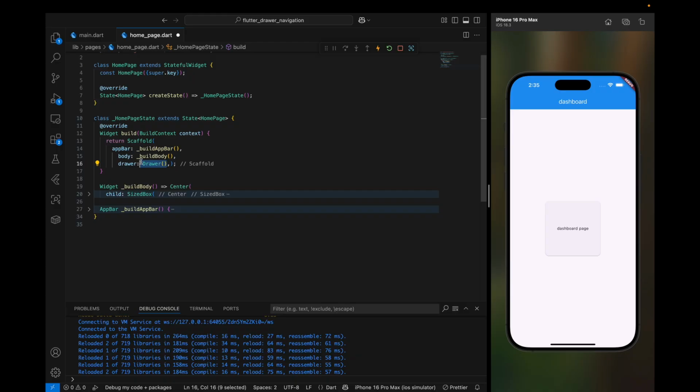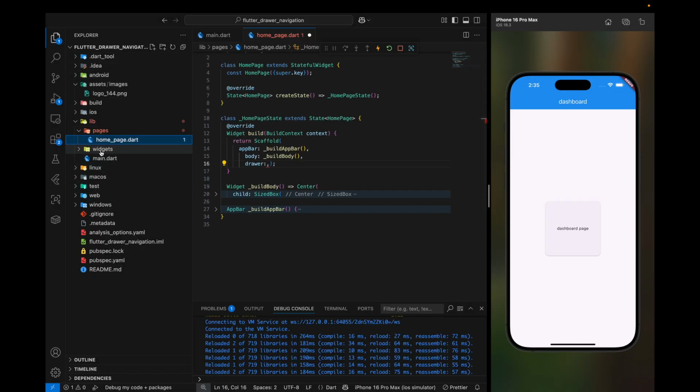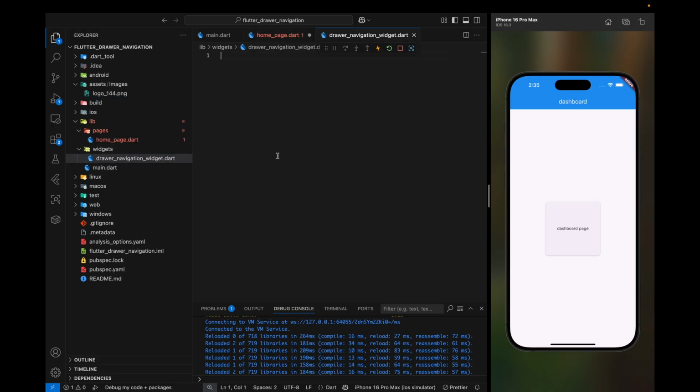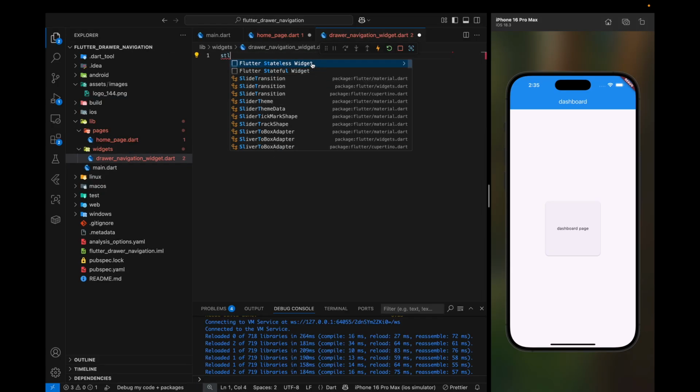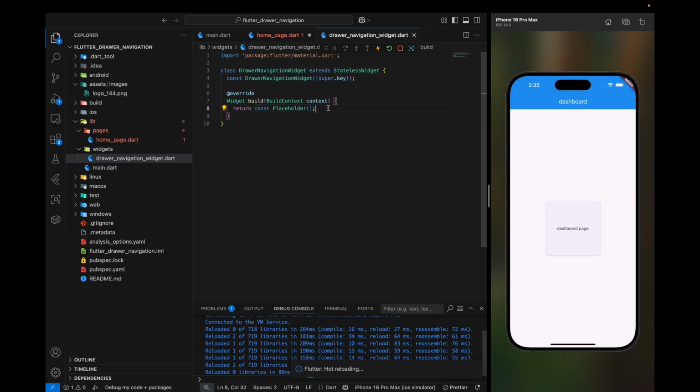But a better way is using this widget as a self-contained widget right here. So let's call this drawer underscore navigation underscore widget dot STL and select the option stateless widget. This will be the drawer navigation widget, and save everything.